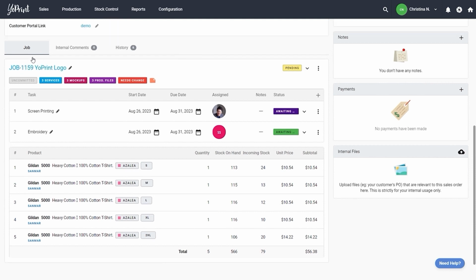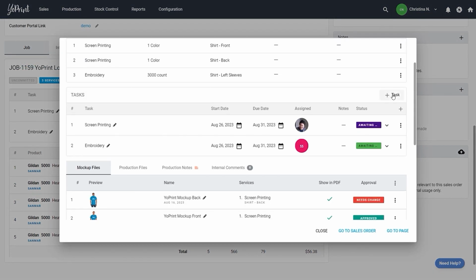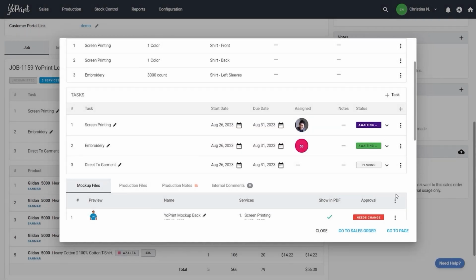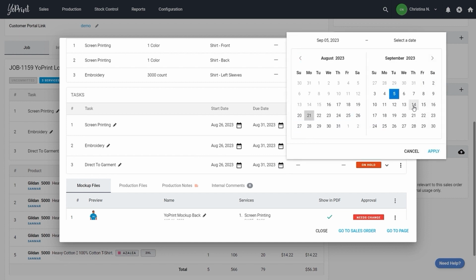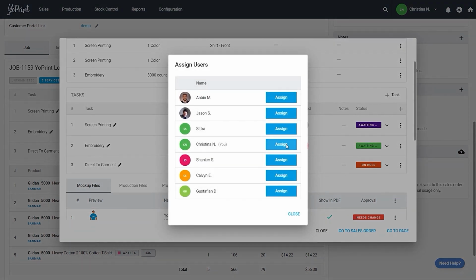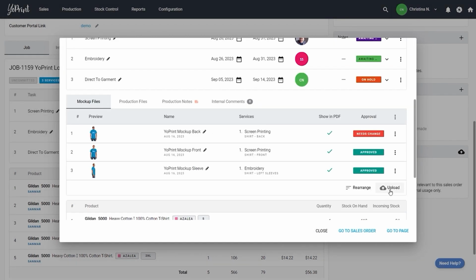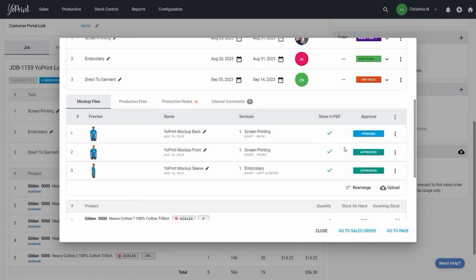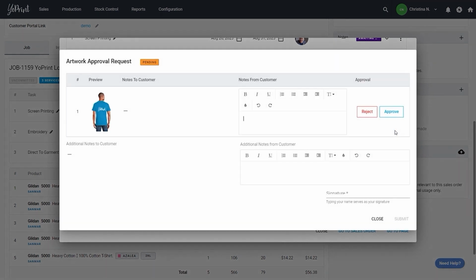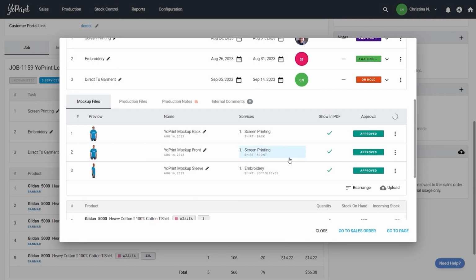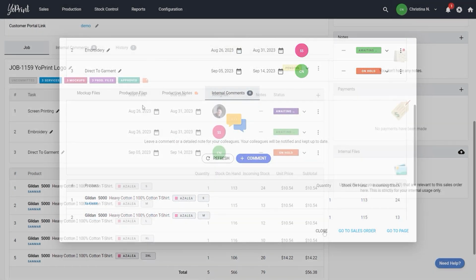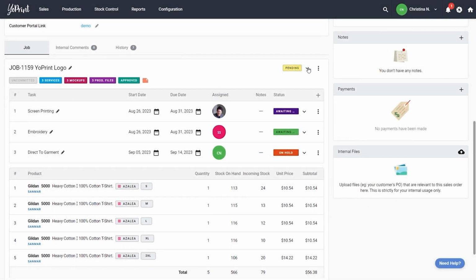If you click on the job title, you'll see all of the job's details. You can create new tasks and update task statuses, due dates, and assignees. You can also upload your mockups, request artwork approvals, and see the approval status. You also have the option to approve artwork from here for in-person customers. And you can upload your production files and add production notes and internal comments. You can edit the job title or change its status.